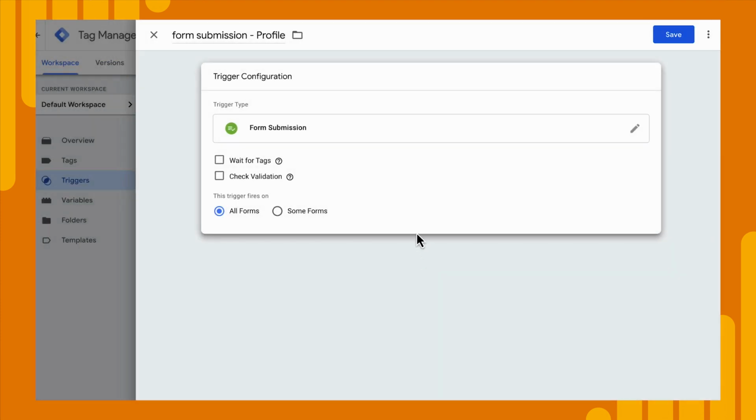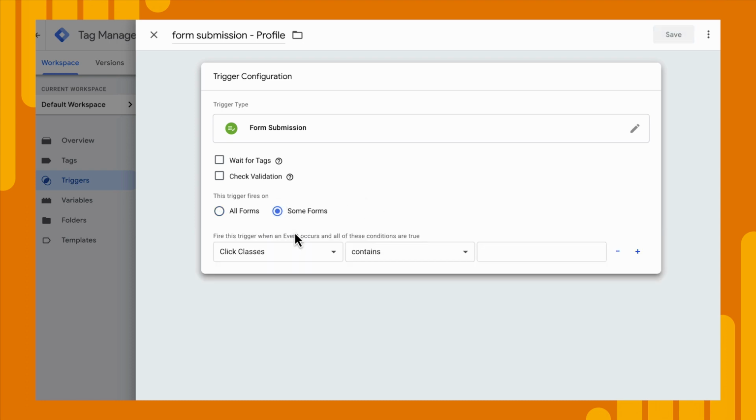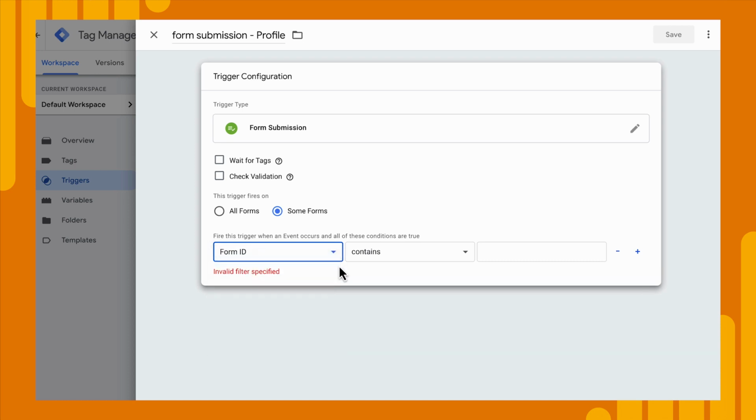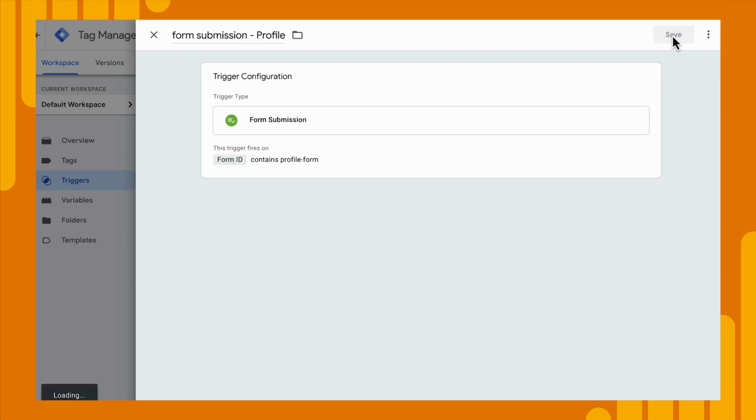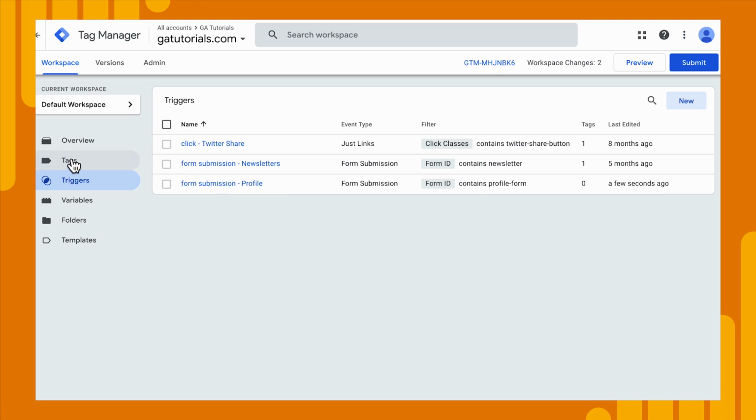Now we've done this in previous tutorials, so I'm not going to dive into all the details here, but we only want this to happen on some forms. And this is going to be our profile form. So the form ID is called profile form. That's also in our HTML. We'll save this. And now we just need to go create a tag.